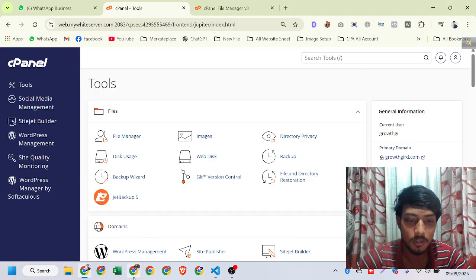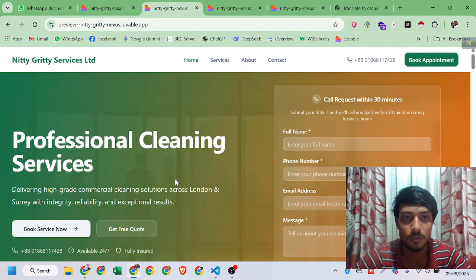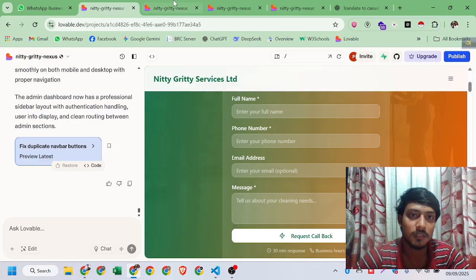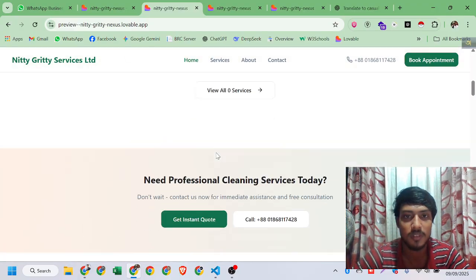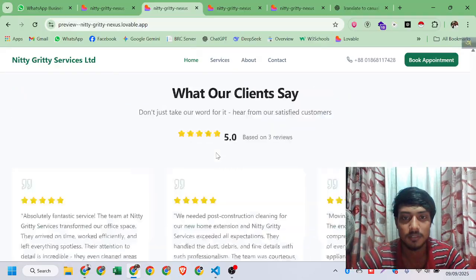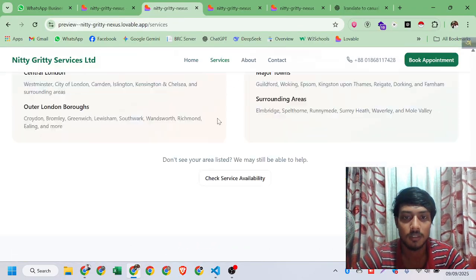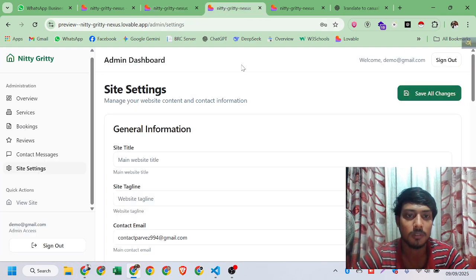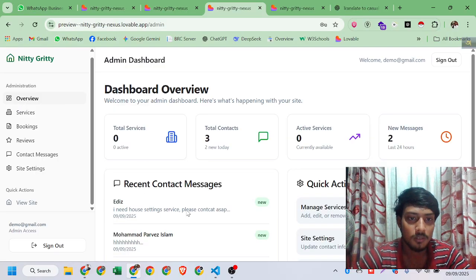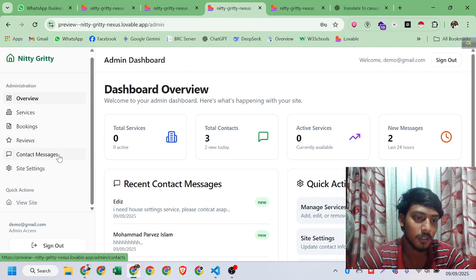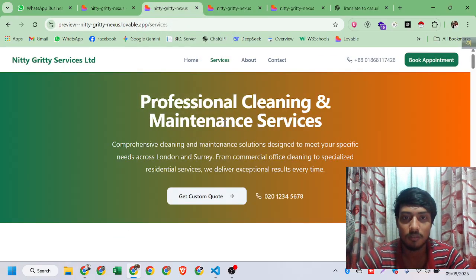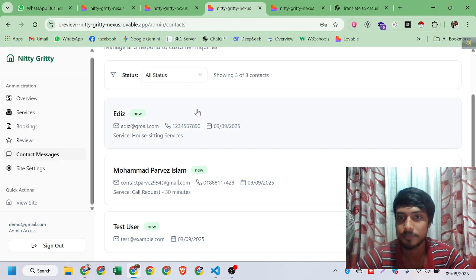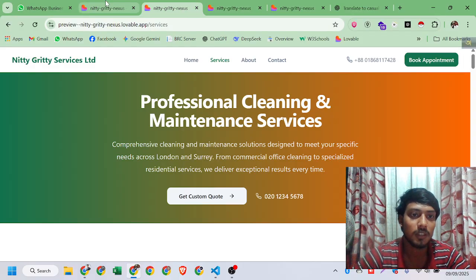So today I will show you how I can host my Lovable website. This is what I have done. This is the website, this is the whole website, and this is the admin dashboard. Here are booking, service, contact message, and also site settings. If anyone submits in the front, then it will show on the backend. Okay, so this is what I have done.